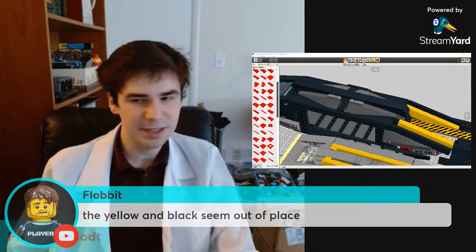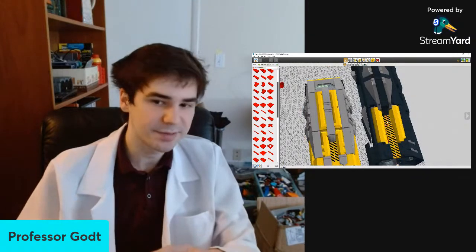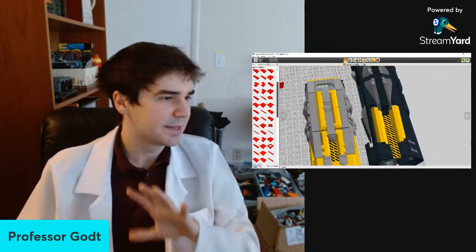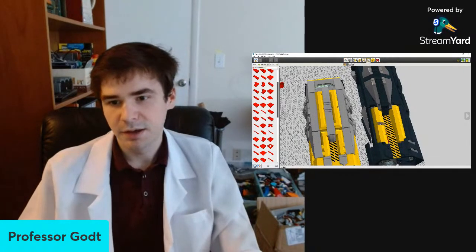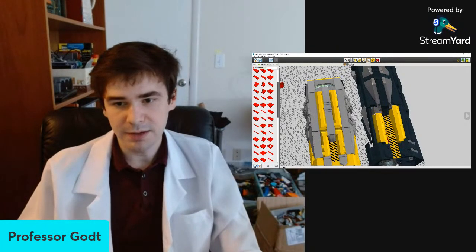Yellow and black seem out of place. Yeah, I kind of agree. Like, the idea is that these parts have been directly cannibalized from this smaller ship, and they haven't painted over everything. Stick with red. All right. I think I'm going to do gray with this section for now.